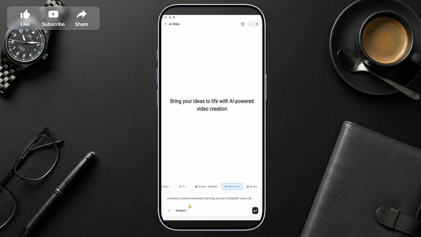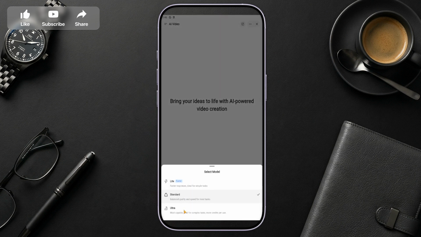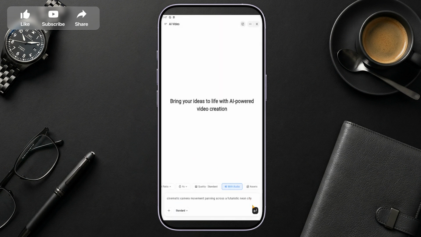Next, tap on the standard dropdown. From there, you can choose between light, standard, or ultra. This setting usually affects the generation level, so pick the one that works best for your needs. When everything looks good, tap submit to start the video creation process, then just wait while Genspark generates your video. That's it, and you're ready to start creating AI videos right from your phone.